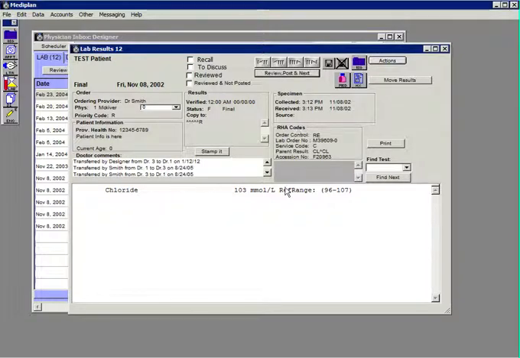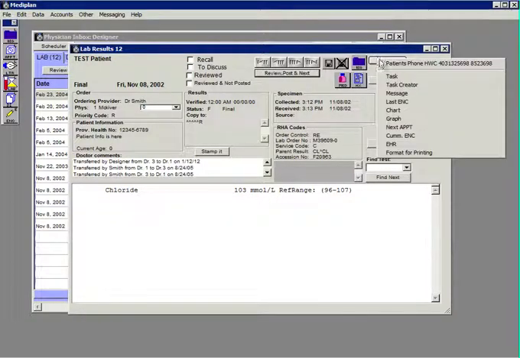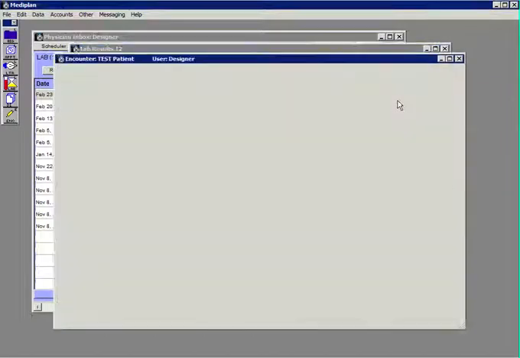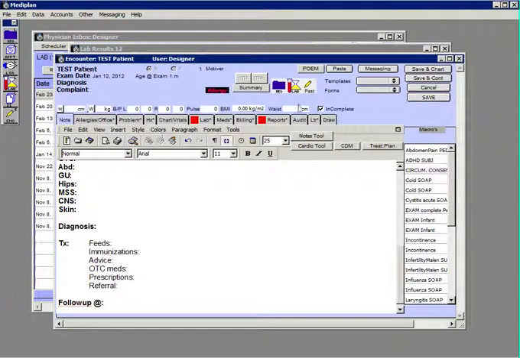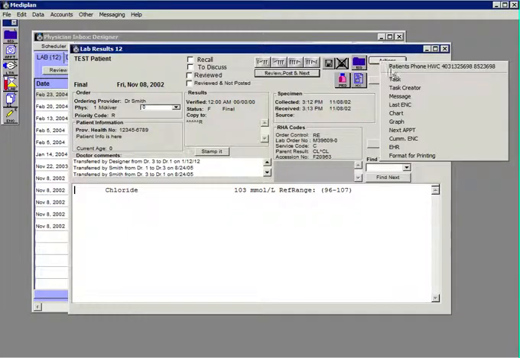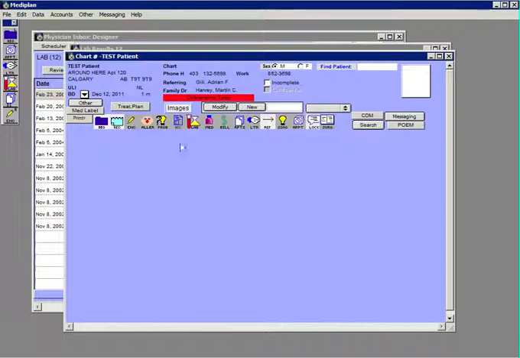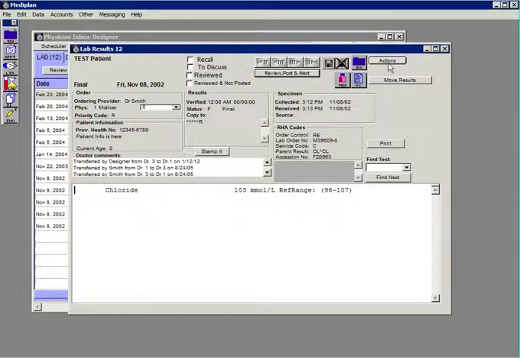Now, also under the Actions button, I might see this result. I might want to go and see the last encounter note that I wrote on this patient, and I can come in here and see that. I may also want to go to their chart and see anything.